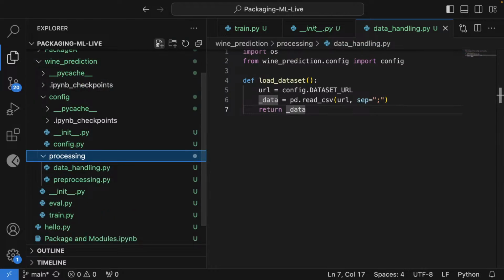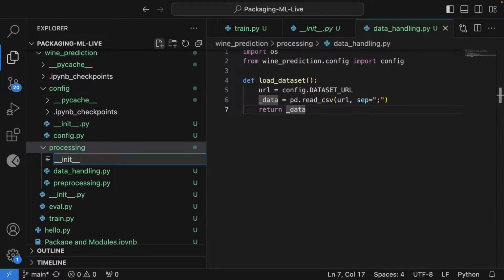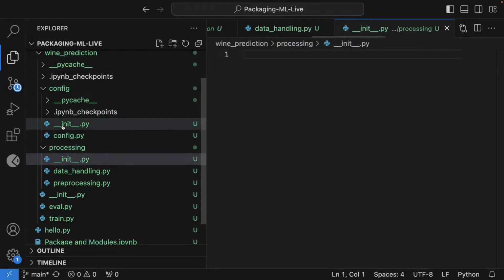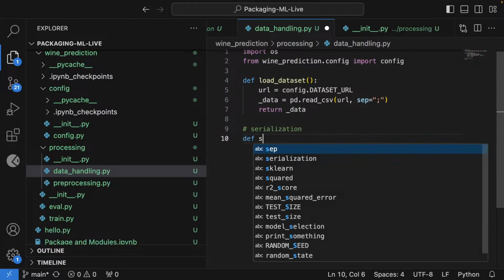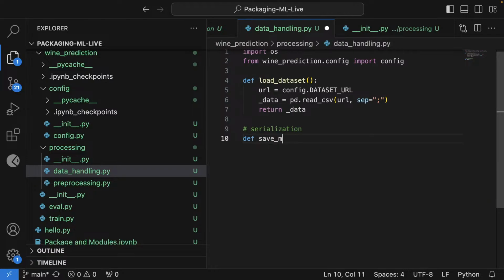To ensure that it works smoothly, I'll also create a dummy underscore underscore init underscore underscore dot py file inside this sub folder as well, to ensure that it works perfectly without any issues. Now maybe inside this data handling, I'll also go ahead and perform the serialization. When I say serialization, it's about saving the model. So I'll say save underscore model, and I'll get the model object as an input. I'll also get the save path.